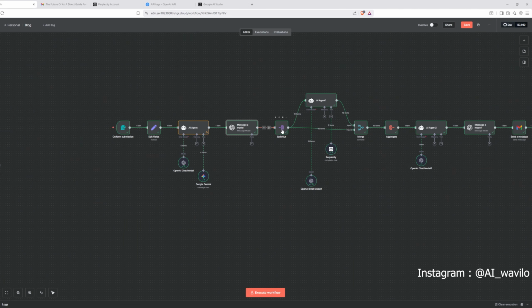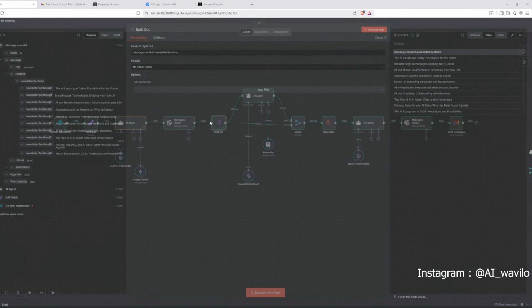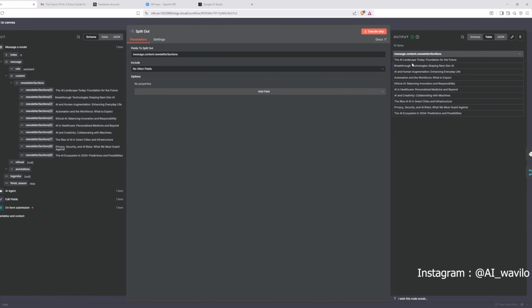Okay, then we will connect split out. Basically, we want a table and we want different rows, so every topic is in a different row. So just click over here. Okay, just drag this section to this section and that's it.